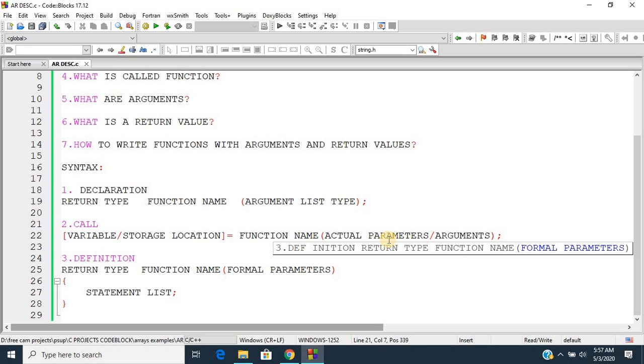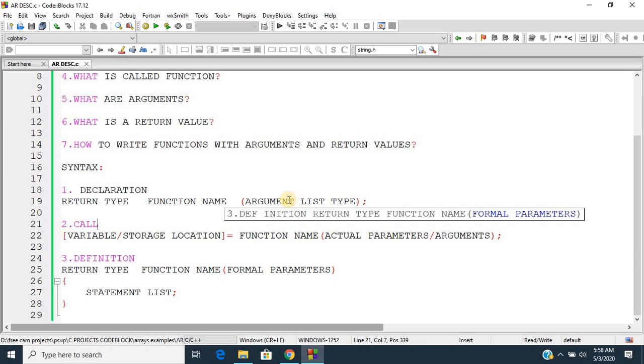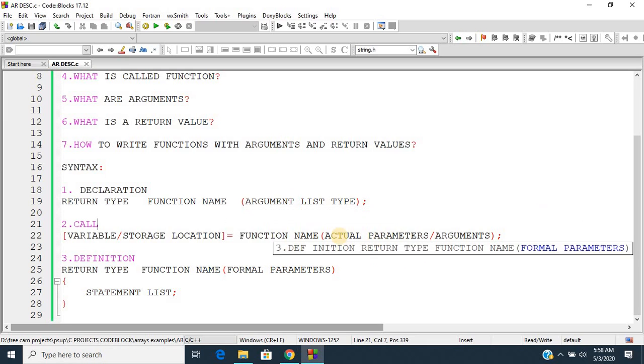Here we need not mention the type of the parameters. It is always preferred that the type of the parameters should match with the types that we used in the function declaration. There can be any number of the actual parameters, but the number of the actual parameters should match with the number of the parameters that we declared or defined.